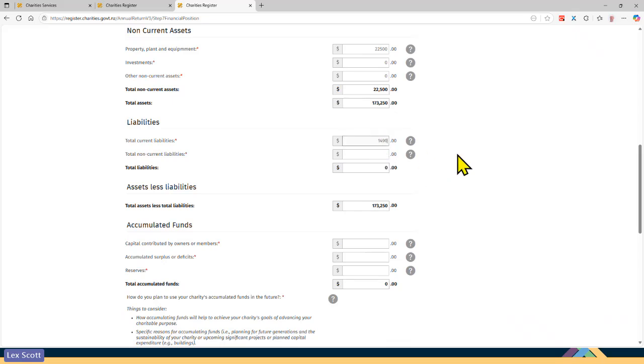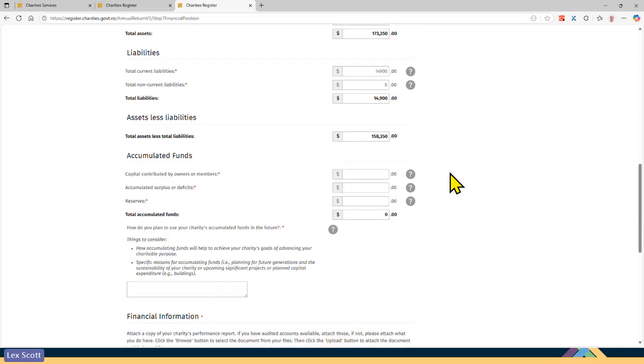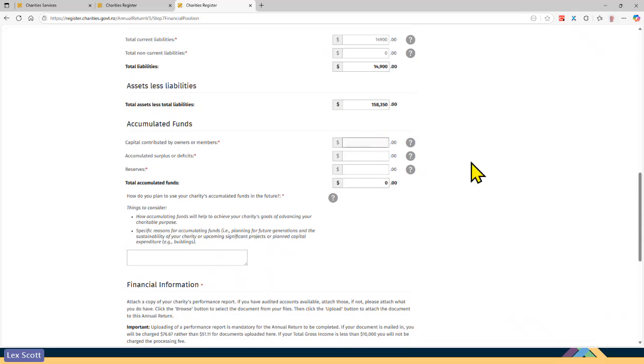For liabilities, Athena After School Care Trust has $14,900 in current liabilities. They do not have any non-current liabilities, so we have entered 0 there. For accumulated funds, they have $5,000 in capital contributed by owners or members. They have $77,350 in accumulated surplus and $76,000 in reserves.